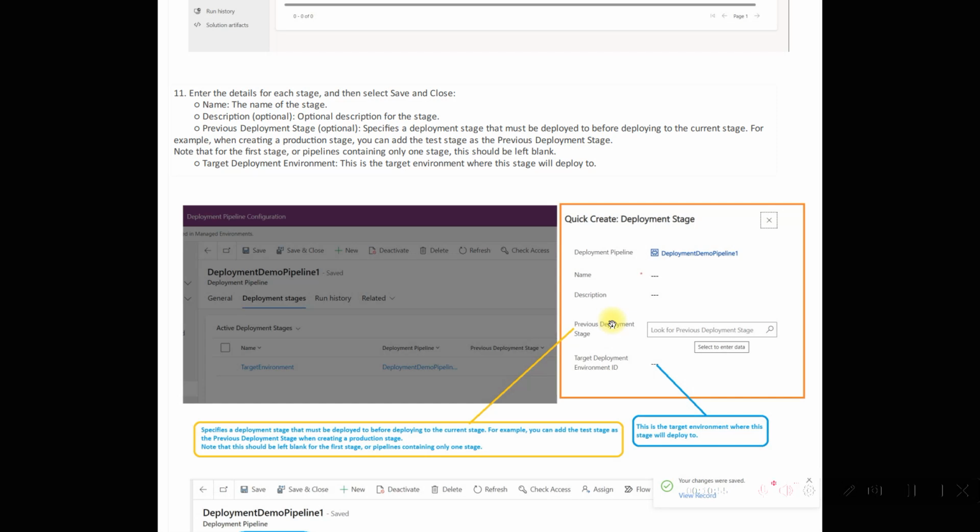For example, when we are creating a production stage, we can add a test stage as a previous deployment stage. But right now we are adding the production deployment stage. Since we don't have the QA environment, we are directly adding the target production environment stage.